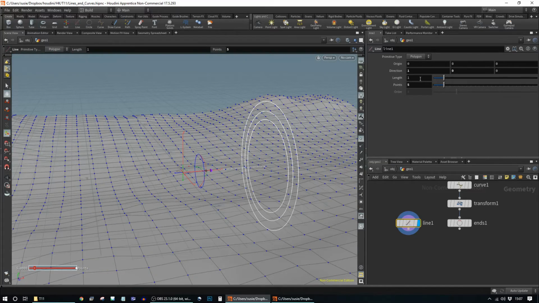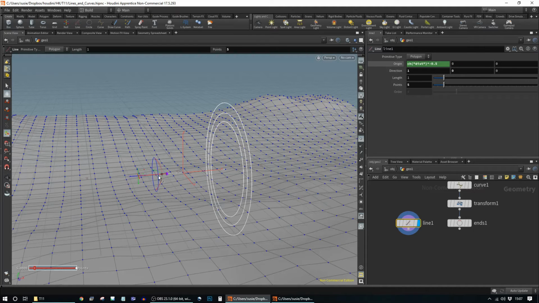So if we take the length and paste a relative reference in here, and then multiply it by -0.5. This will move us back by half the length. So now you can see you can change the length and it always stays centered in that middle point.